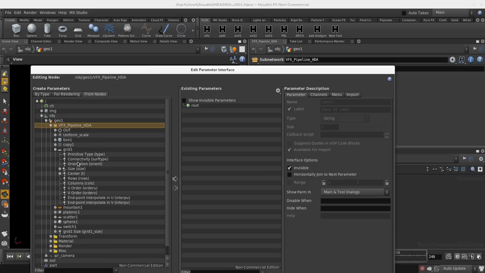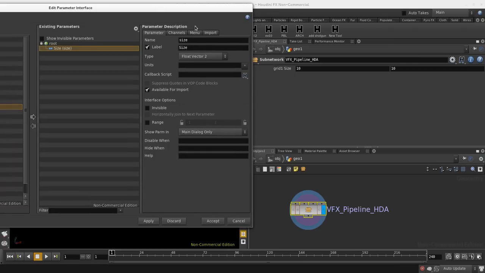Right, so let's select size and just drag it there. So as you can see, this grid 1 size now only shows the size. This is very helpful, because when you import all the attributes from one particular node, it will just give the name of that node to all the parameters. That looks weird. Okay, so to get rid of that, you can do this.